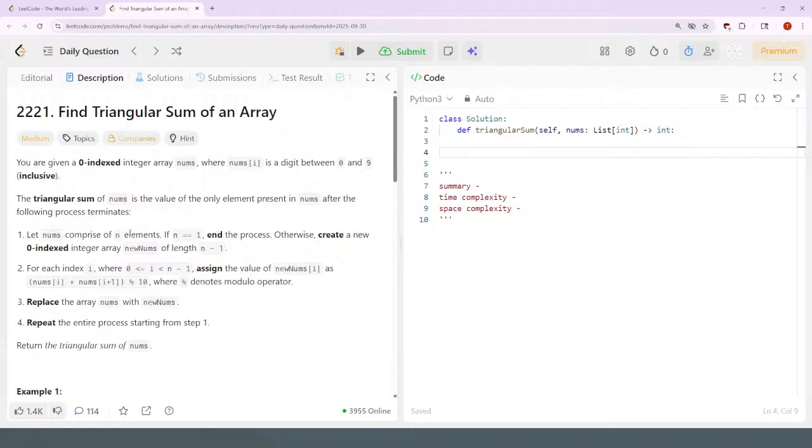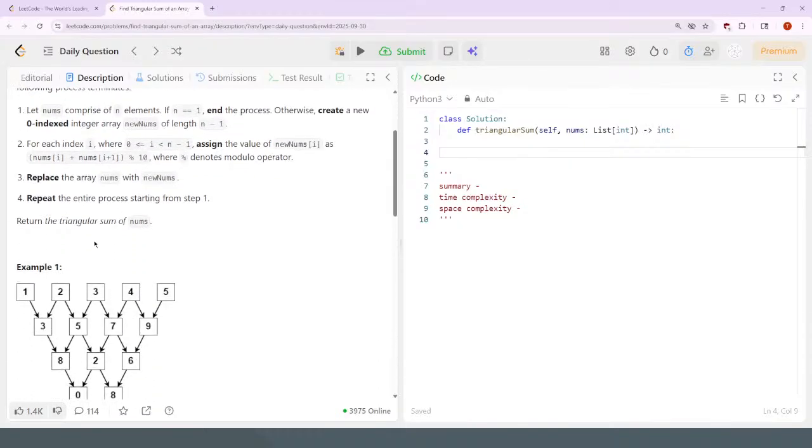Let nums consist of n elements. If n equals 1, end the process. Otherwise, create a new zero-indexed integer array, newNums, of length n minus 1. For each index i between 0 and n minus 2, assign the value of newNums[i] as nums[i] plus nums[i+1] mod 10. Oh, so you're combining adjacent, or consecutive, digits in the array at each iteration, mod 10.